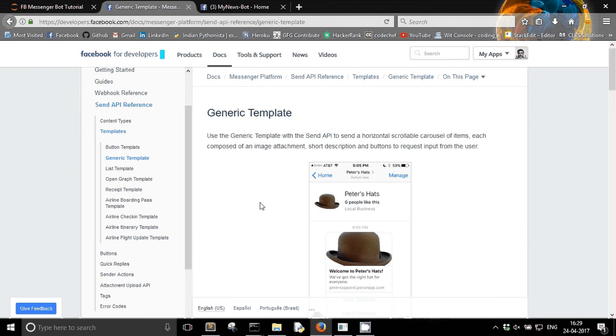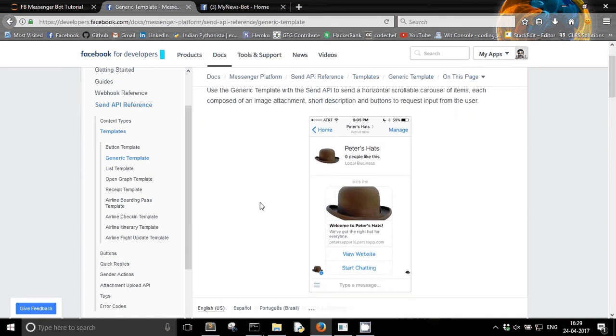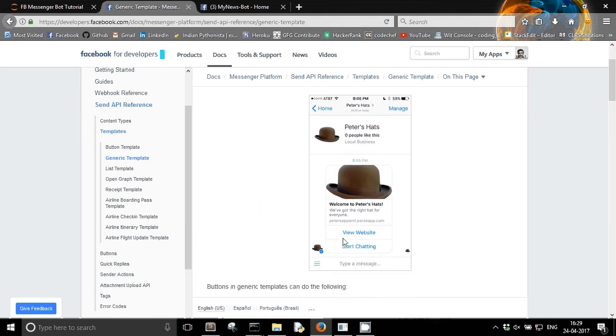Okay, so generic template is nothing but a horizontal scrollable list of items, and each element in this template looks like this. So there is an image, then there is some title, and then there are some buttons, as you can see. So I want to create this. What is different is that here will be the image thumbnail of my news headline, here will be my actual news headline, and here will be a button to just click it and open the news article, right? So this is what I want to implement.